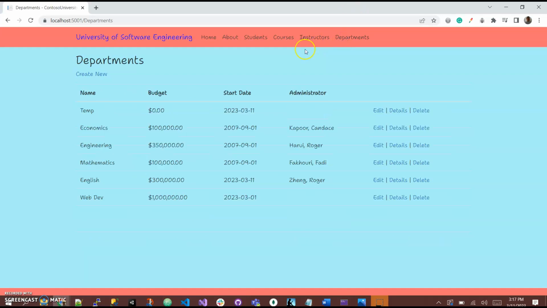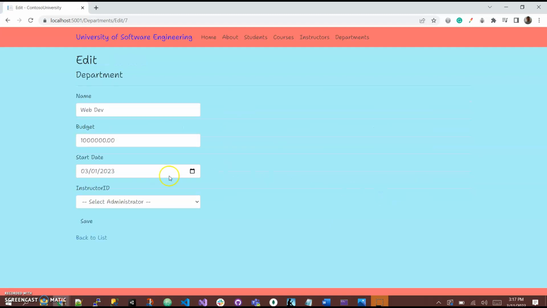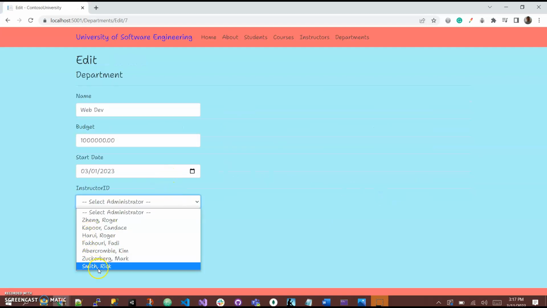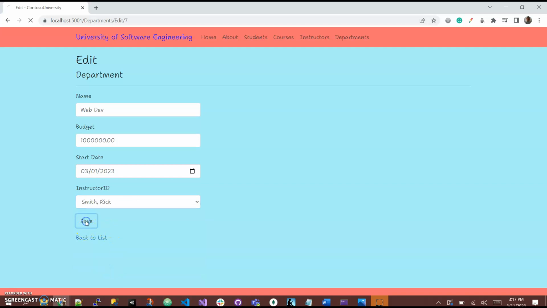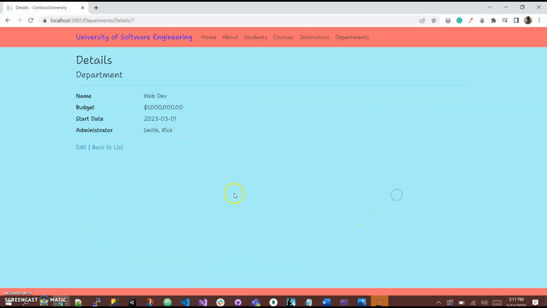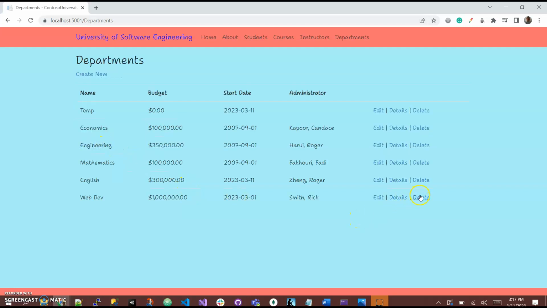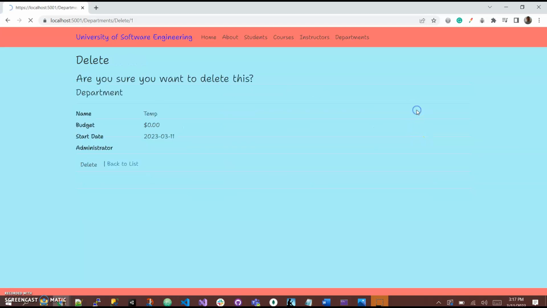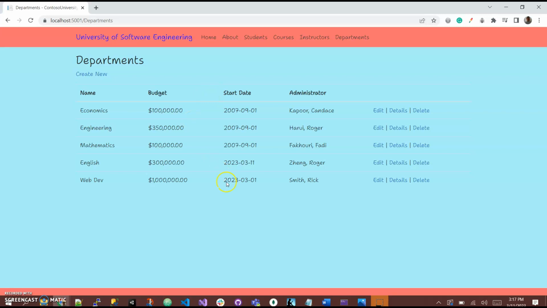We do departments, where we could then go ahead and edit a department. We'll add that. Details. And delete department. We'll delete this temp one for the fun of it. See that it works. And that is about all.